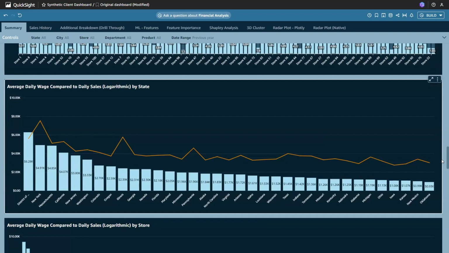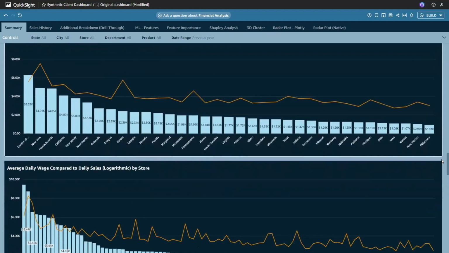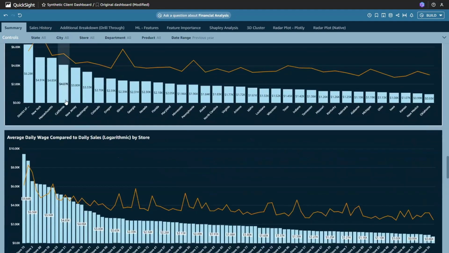So for this analysis, let's assume we want to explore a specific state. And in this case, we know that California has the highest number of store locations. So we want to see more specific details for the relationship between sales and labor metrics in that state. In order to focus on a single state, we can click on an individual bar, like the one for California, and the other visuals on the page will update to filter the data to just California.